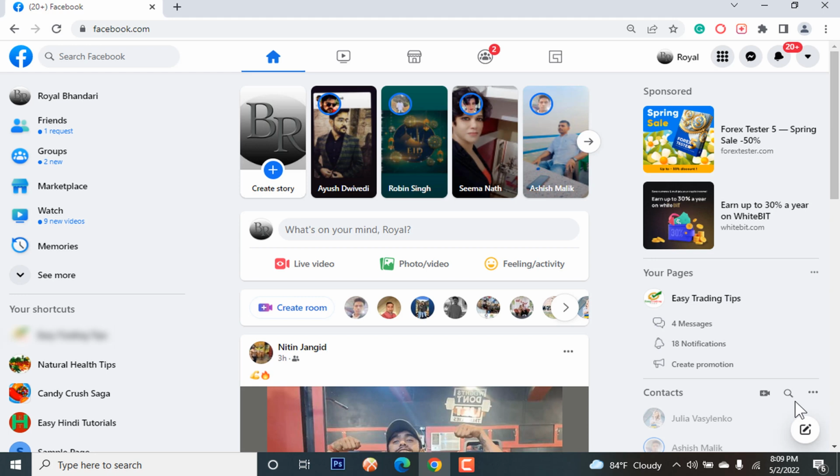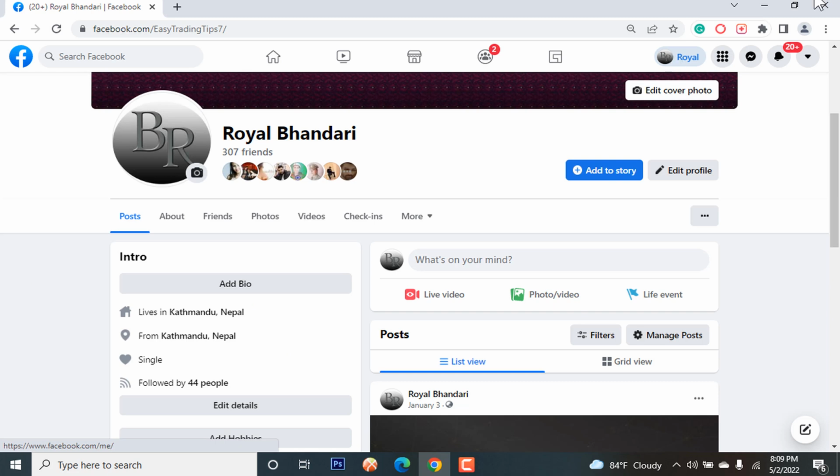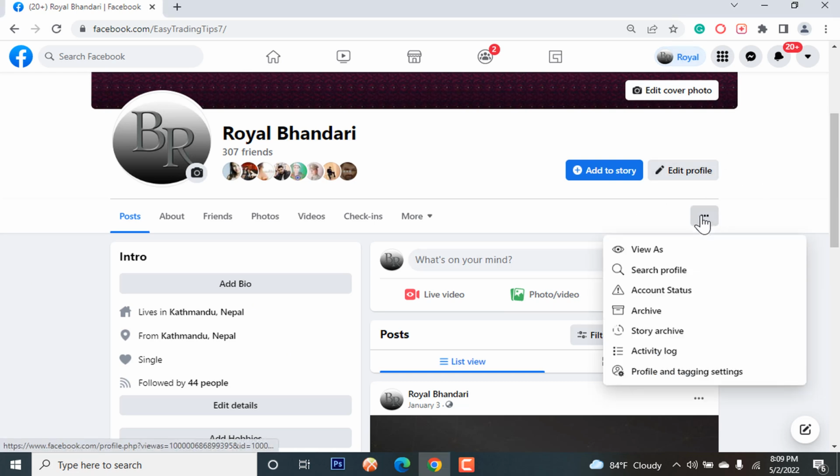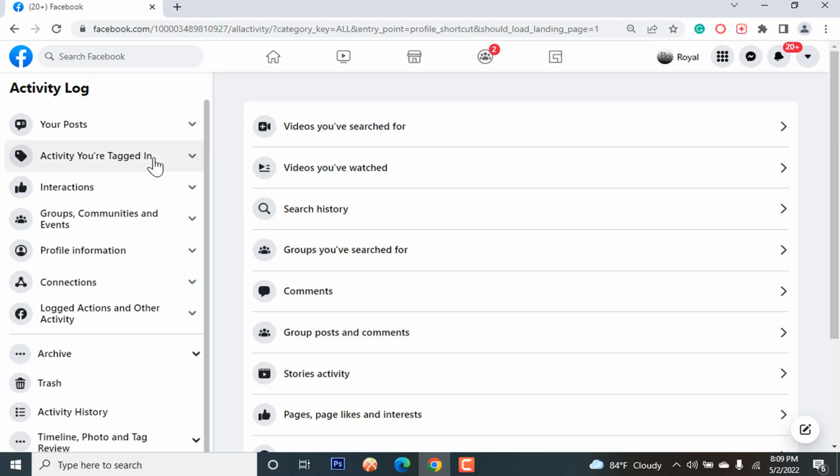So let's see. First of all, open your Facebook account. Then you go to settings or you just go to your profile, tap on it. When you tap on it, you'll see three dots on the right side. Tap there. There you will find Activity Log. Tap there. From there, you can see your posts.